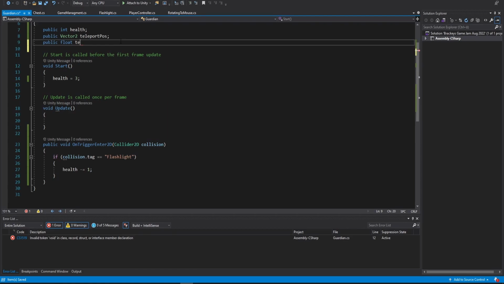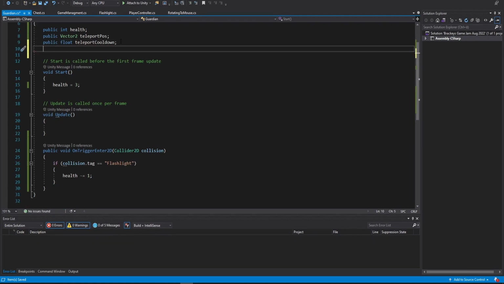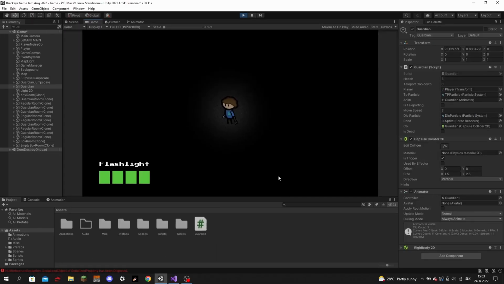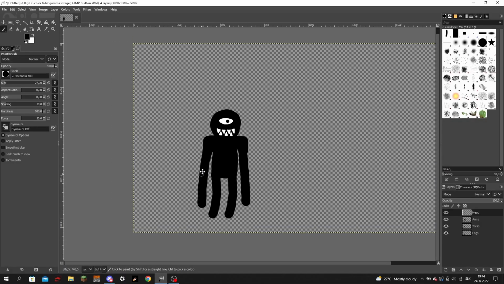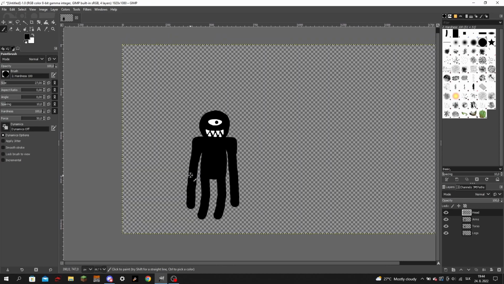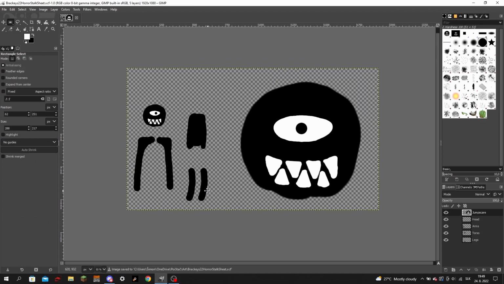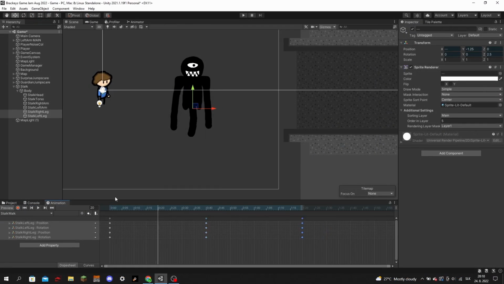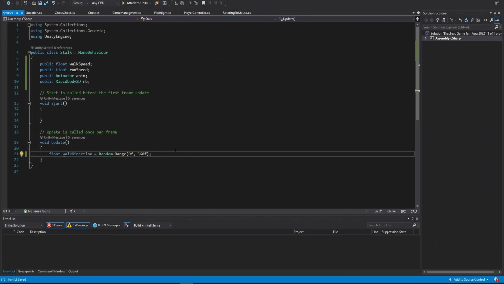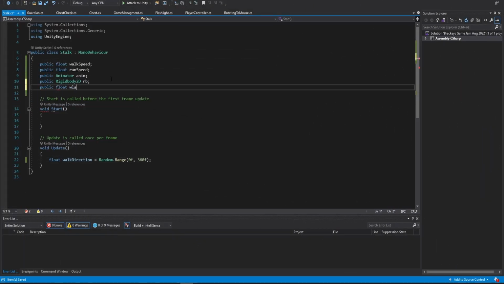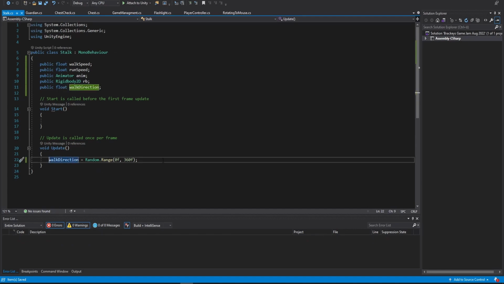I started coding the behavior of the ghost enemy, and here's the result of him jump scaring the player. Next, I made the final enemy, and this one is the main antagonist, Stalk. After breaking him up into pieces, I animated his walk and run animations in Unity and then tried to code his movement, but realized that I don't know anything about making a pathfinding AI.